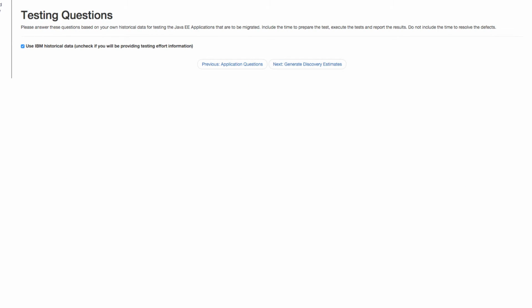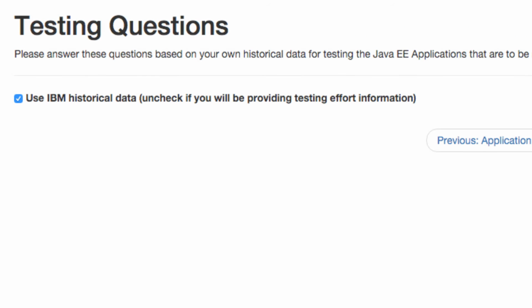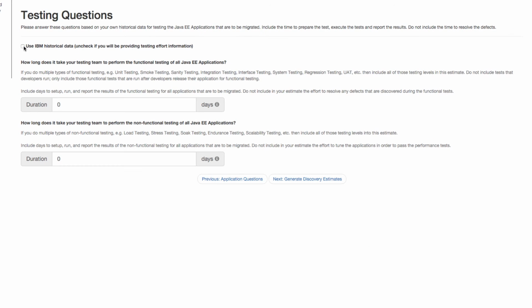The last section of the questionnaire is the testing questions. By default, users can use IBM historical data to estimate the testing efforts required for their migration, which is calculated with regards to the application's characteristics entered in the application questions section. If test effort information is available, users can uncheck the Use IBM Historic Data option to review additional form fields.